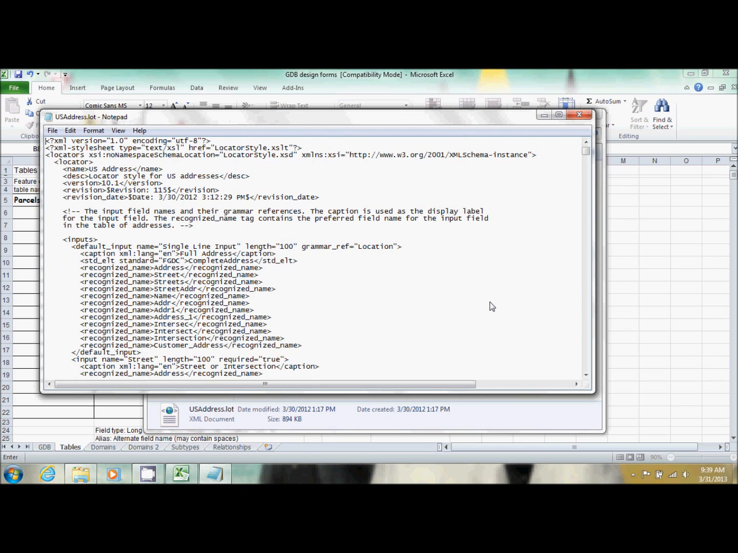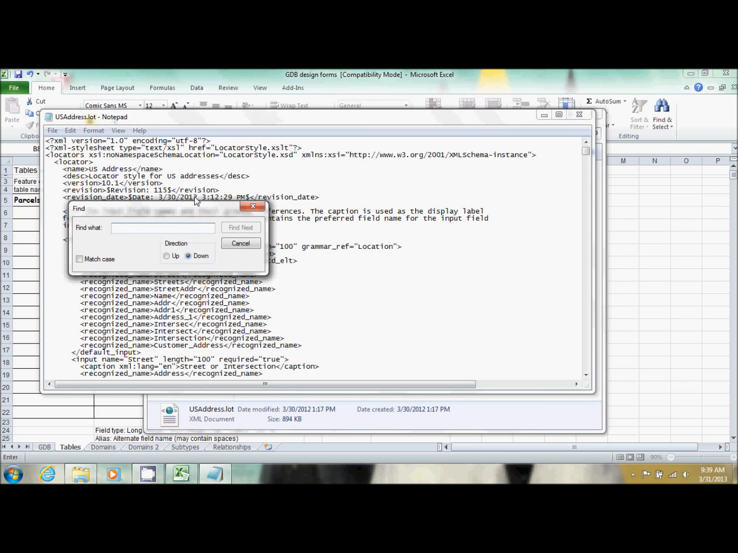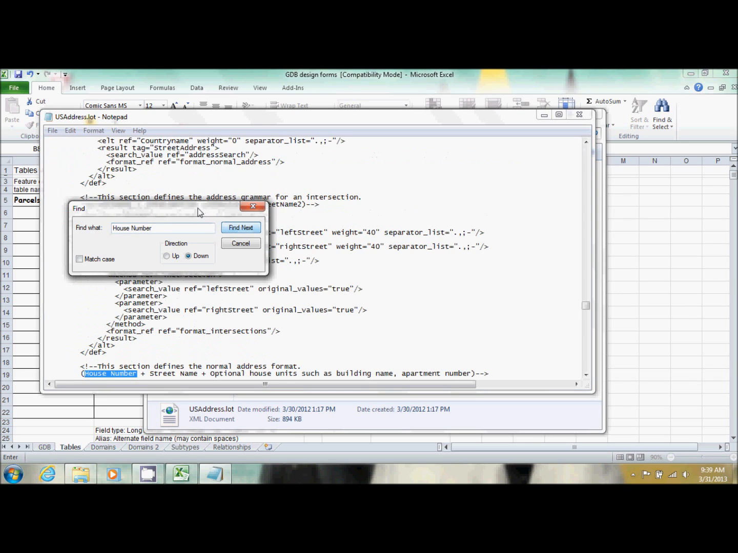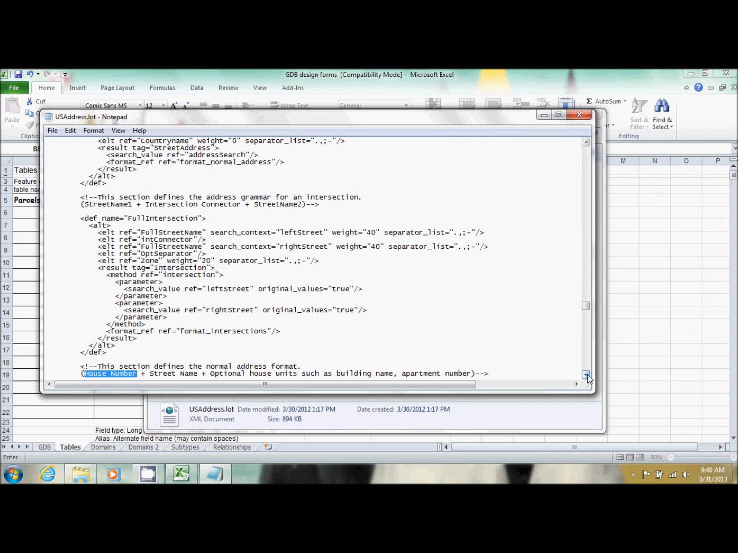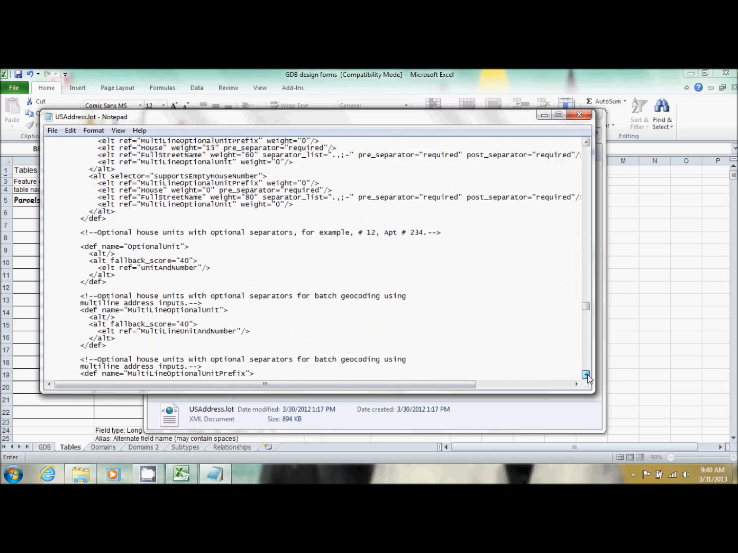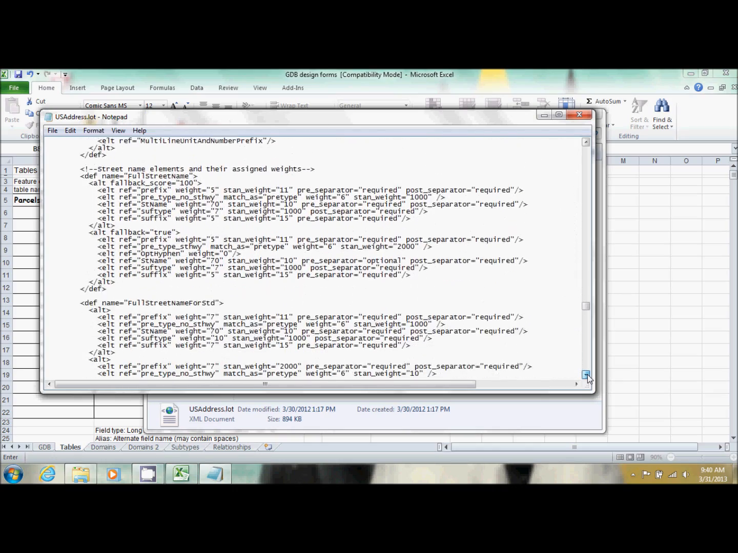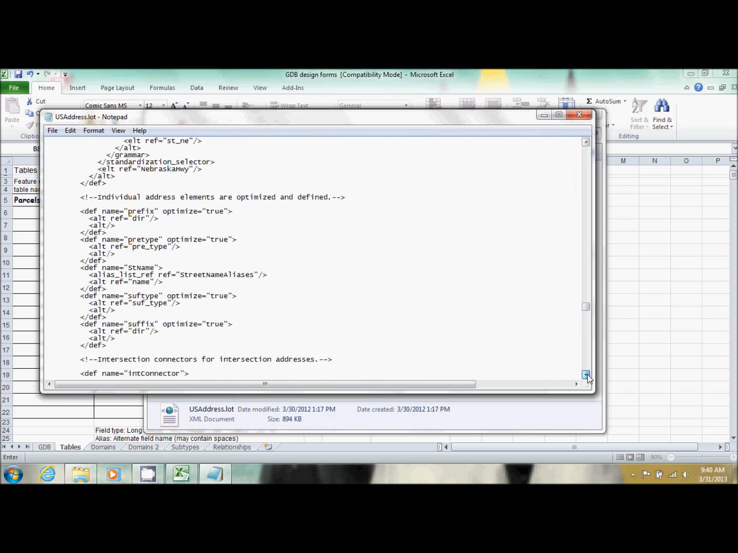Now you can come all the way down and try to find it, but it's a little bit quicker and easier just to put House Number in the find feature. And as you can see, it brushed us down. So we're just going to scroll down until we find what we want. And I know this can be kind of confusing to look at.